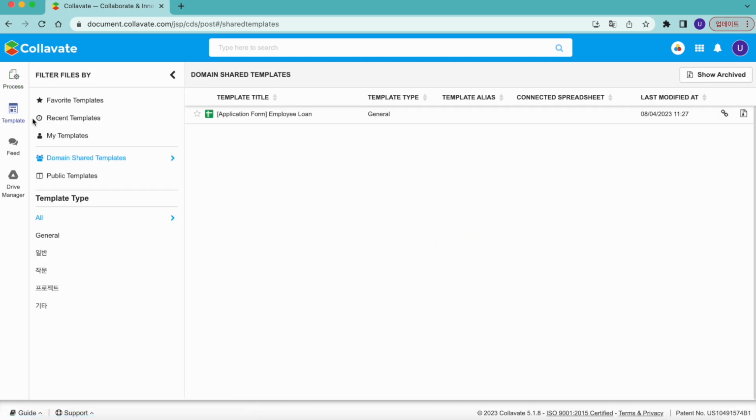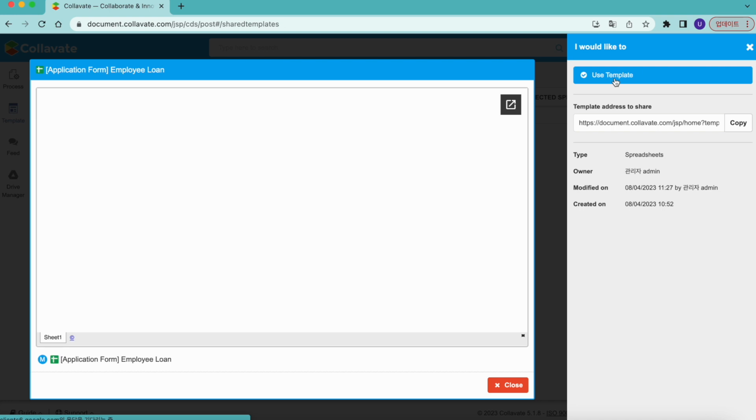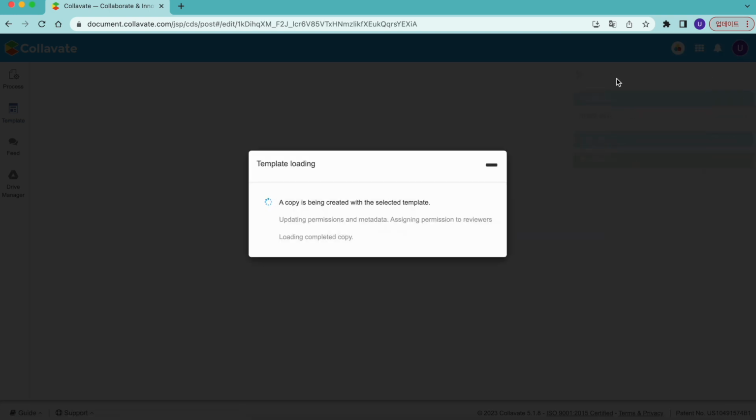There, you will be able to see the list of templates that's been already added by the Collevate administrator in your organization under the Domain Shared Templates tab. Please click on the form, then click the Use Template button on top right to create a copy of the template. The exact same copy of the template will be automatically created to your Google Workspace My Drive.